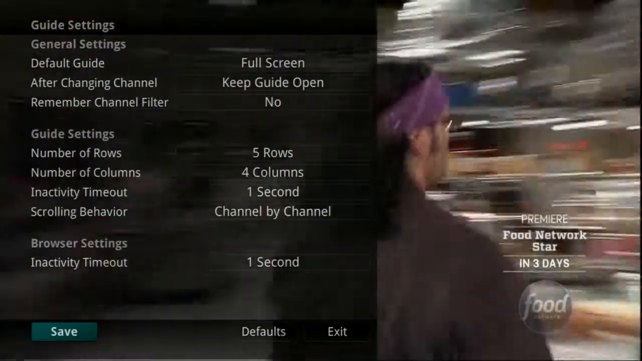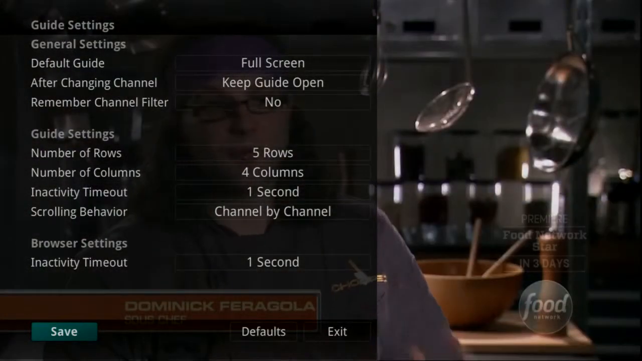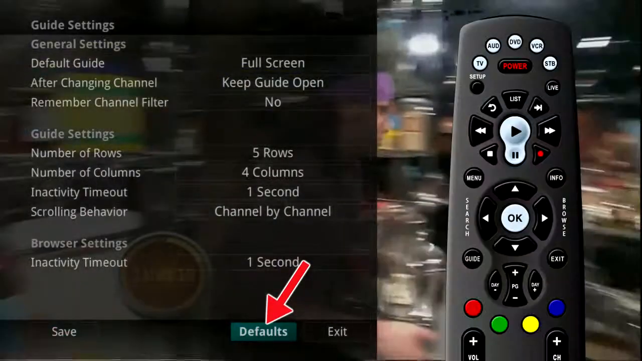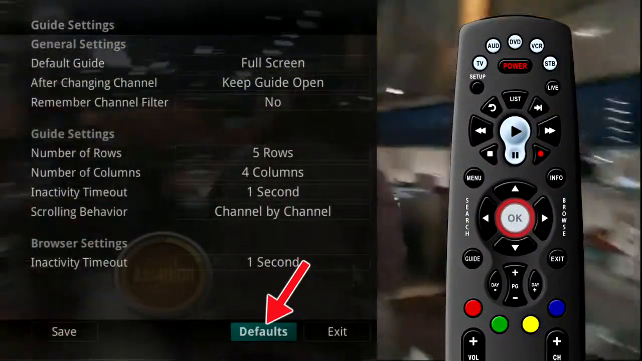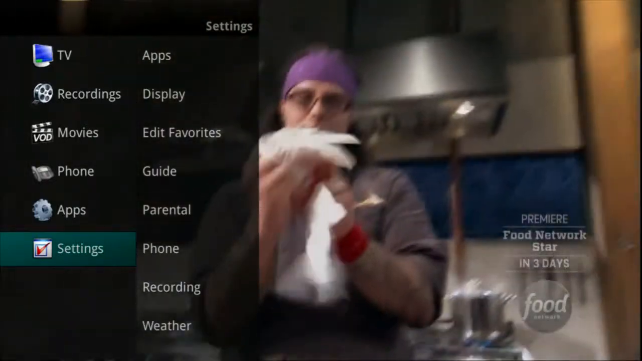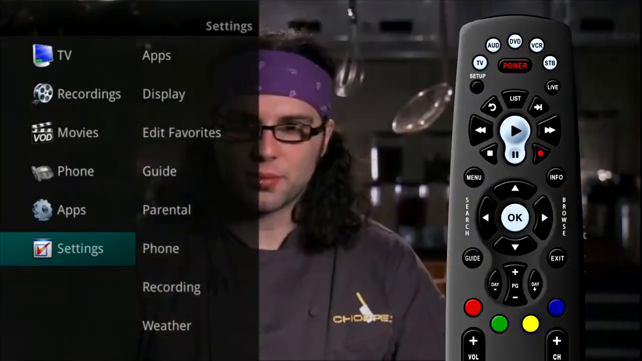If you are afraid you have made changes that you do not want, you can always exit without saving your changes, or highlight Default and press the OK button on your remote control to go back to the factory-defined settings. The Settings menu also gives you access to options regarding the recordings on your DVR.